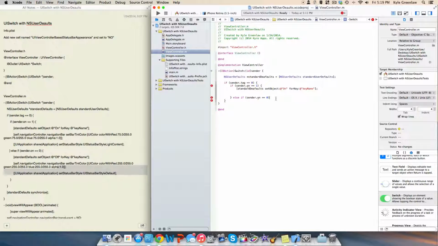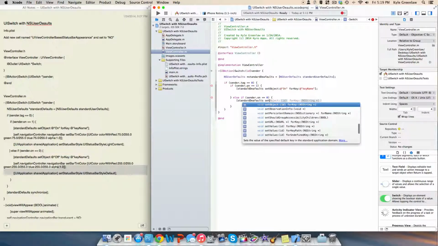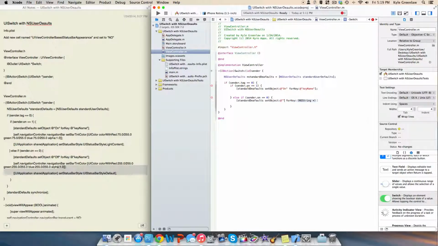So now we also need to add the parentheses. In this section, we're going to do the same things. So bracket standard defaults, and then set object, which is right there. And now this time, instead of on, it's going to be off. And then the key is going to be the same key as we set up here. So if we want to just go ahead and copy and paste that into this section, and then add a semicolon.